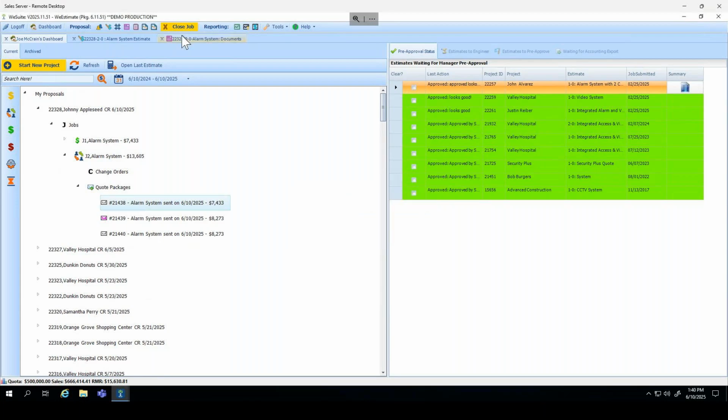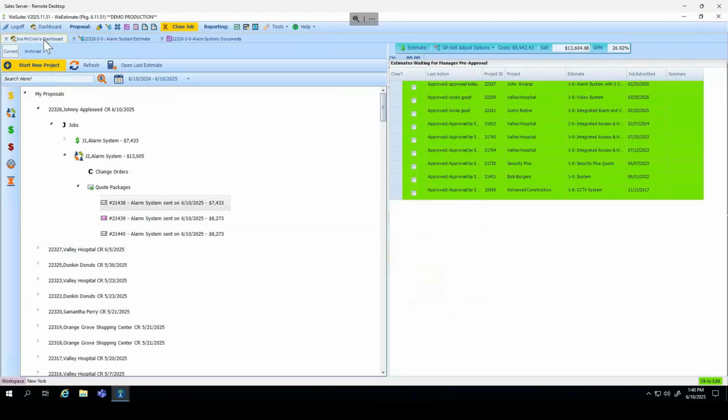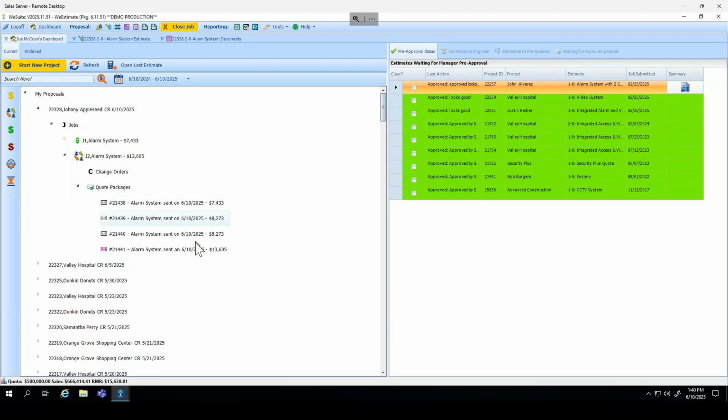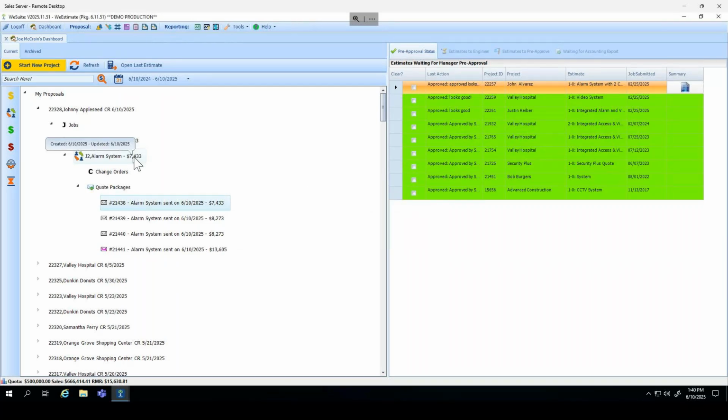I'll go and do that now. We're going to save this $13,000 version as sent. Now it's physically saved and frozen in time, so that if I ever needed to go back to that $13,000 version, I could. So now I'm going to see quote packages 1, 2, 3, and 4 have all been sent. And this pink one is the latest one sent. So if I said, no, let's go back to the $7,400 version, sync to workspace, it's going to say, are you sure? You can't undo this. Yes. And now right here, this 13 is going to go back to 7,400.